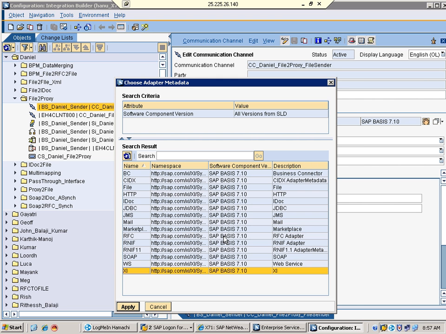Will we cover the practical session on these frequently used adapters? Yes. Because for the other adapters we need other systems, third-party systems. For business connector we need a business connector system, which is a third-party application. For CIDX we need a chemical industry environment. So those are not possible to test. Okay, fine.